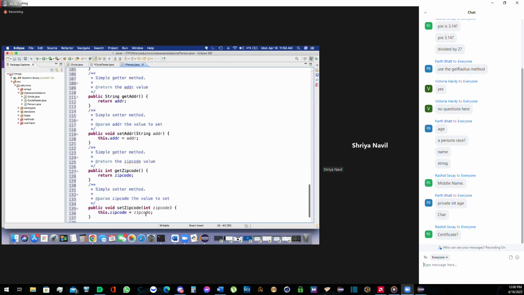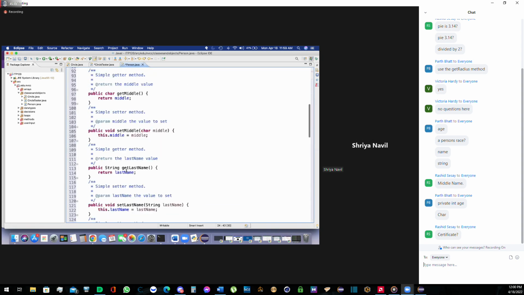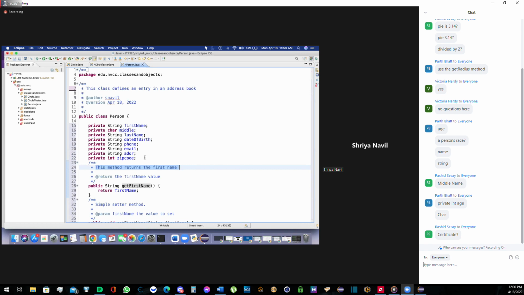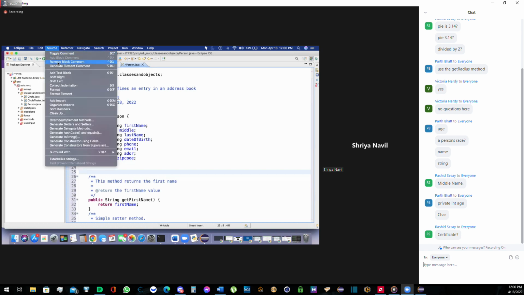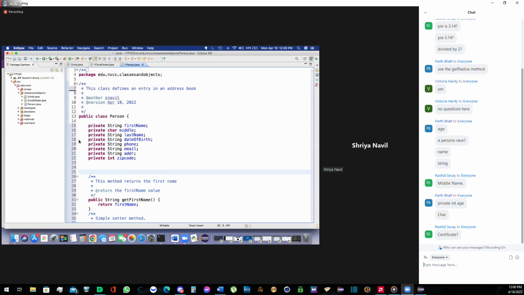Now, at the end of all of this, what else do I need? I need a constructor. So what I'm going to do now is I'm going to just place my cursor between the attributes and my start of that getters and setters block. Okay, it's a blank line there. I'm going to go back into source, and I'm going to go ahead and generate constructors using fields. And then I click on that.